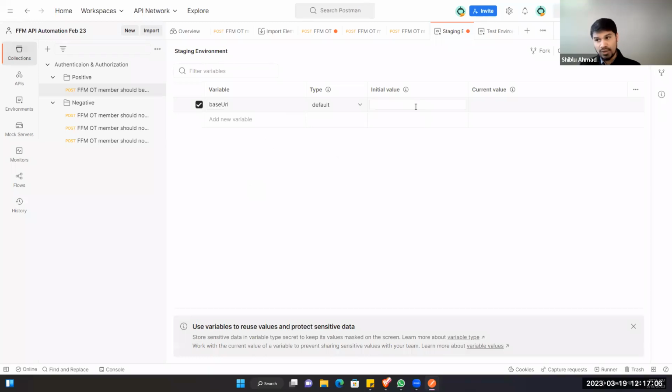The variable name always starts with a small letter. If the variable name is two words, like first name, the F should be small and the N should be capital. That's the industry standard. That's the programming best practice. So you know it. That's how you use it.